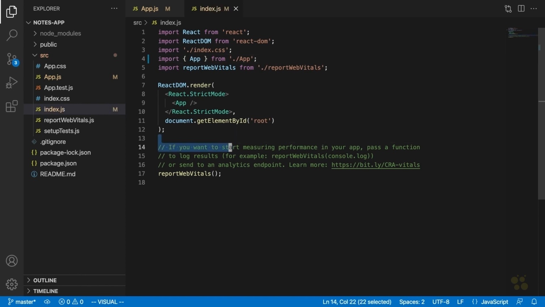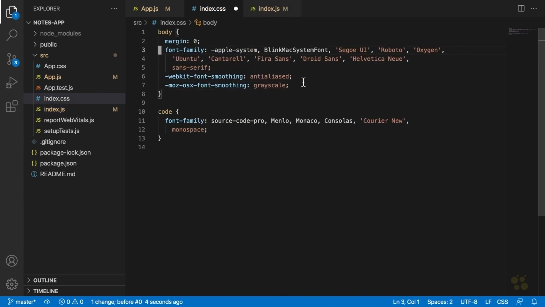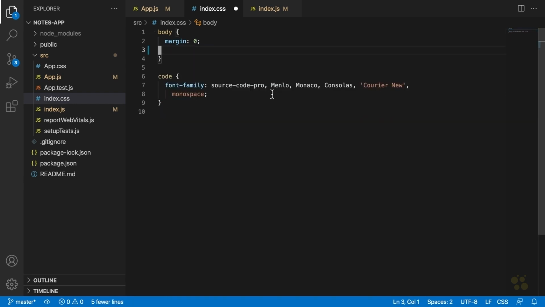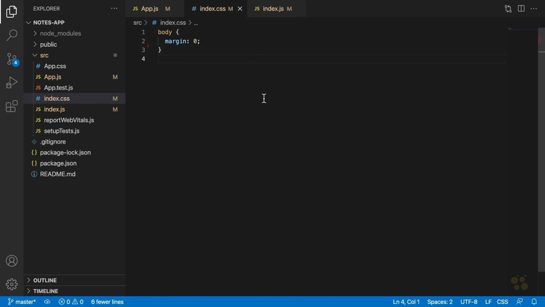And while we're at it, why don't we just remove some of these annoying comments? We'll go into our index.css and delete all of the default styles that they gave us, since we'll be replacing those anyway with our own. And that's pretty much all the cleanup that we're going to do for now. Our app should be ready now for us to start adding things to it.